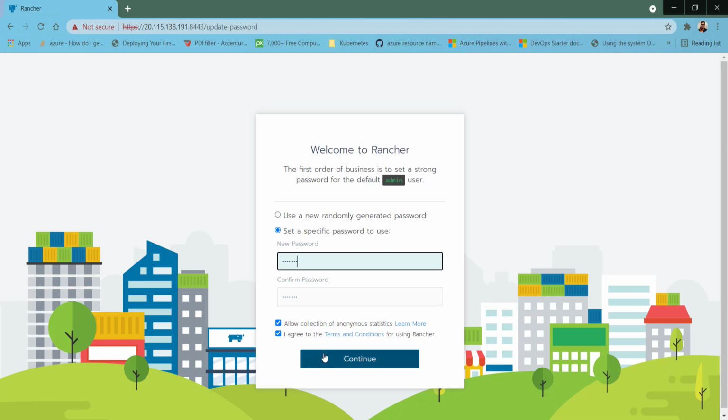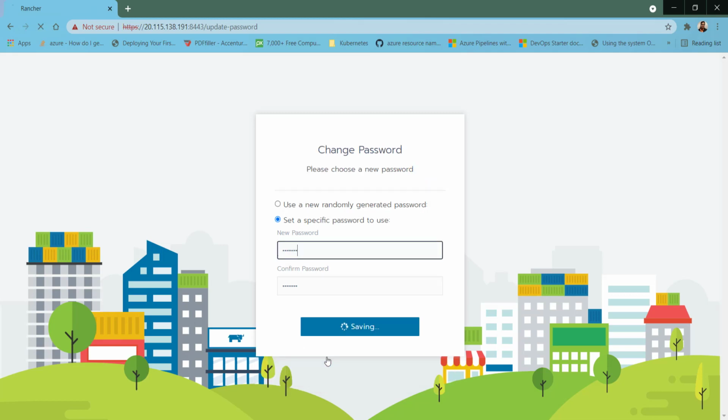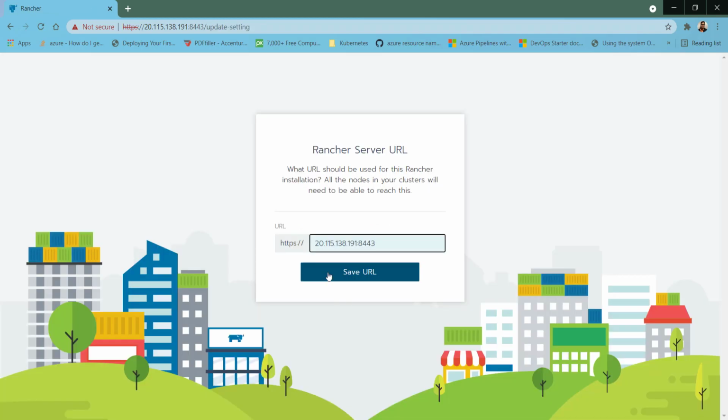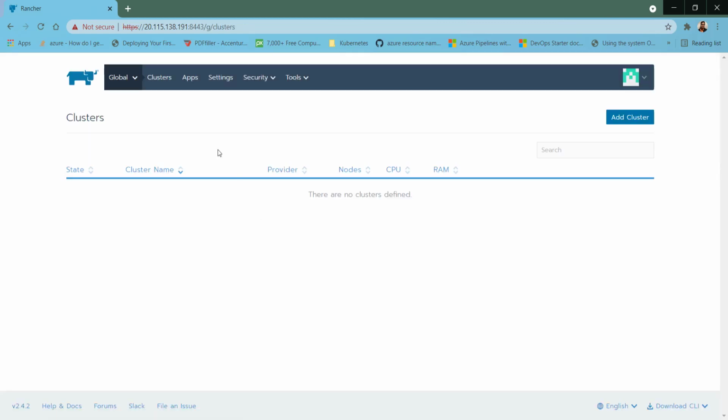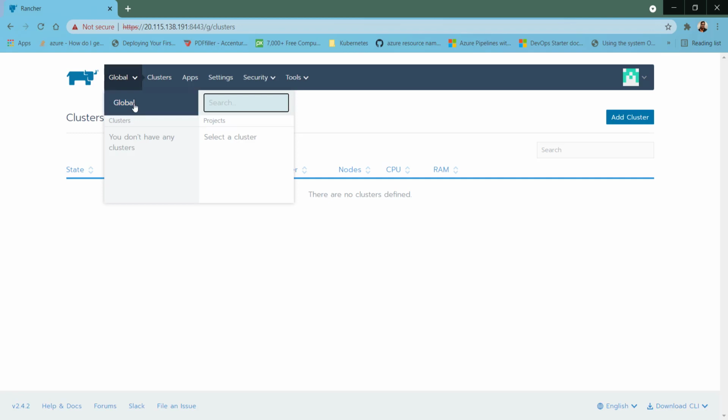So I'm going to reset my local password for this Rancher portal. I'll agree to the terms and conditions. Make sure you remember this particular password. And this is going to be the URL for the Rancher portal. And there you go. We have successfully launched the Rancher portal from our virtual machine with the Docker image of Rancher. Currently, it is connected to the global configuration.